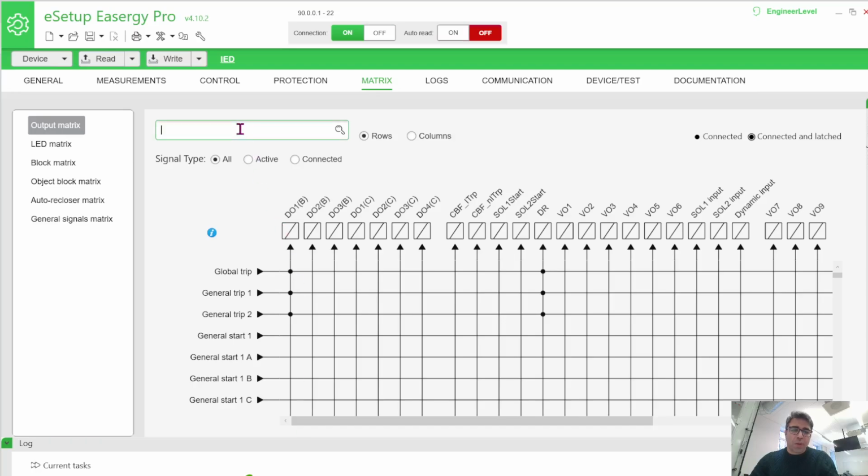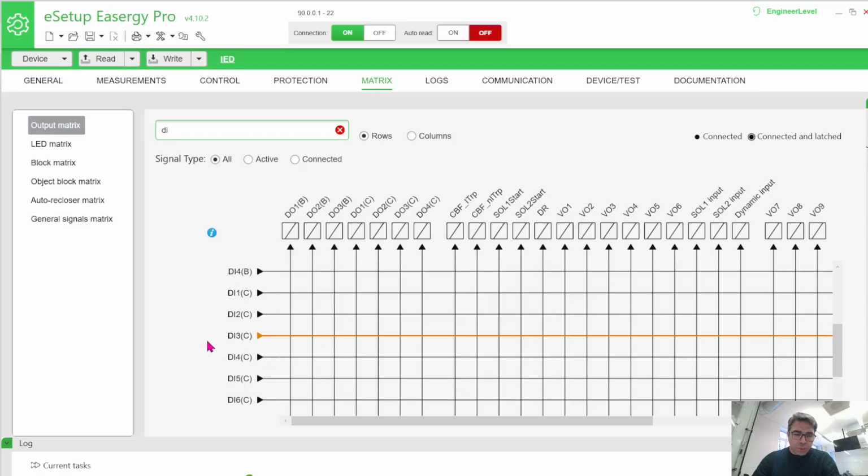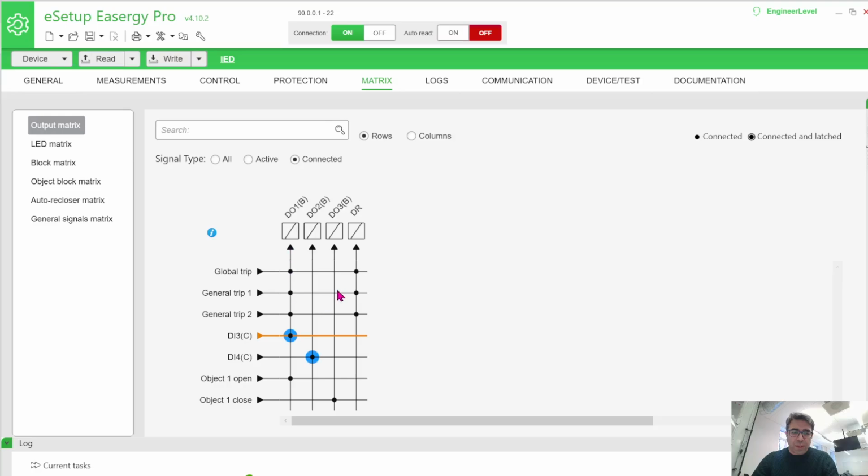We just need to find those. For finding those, you can put DI here, and digital inputs 3 and 4 should be this. And then let's press connected. Object 1 open. This one you need to take off from here and put it here. So I think we have everything set.